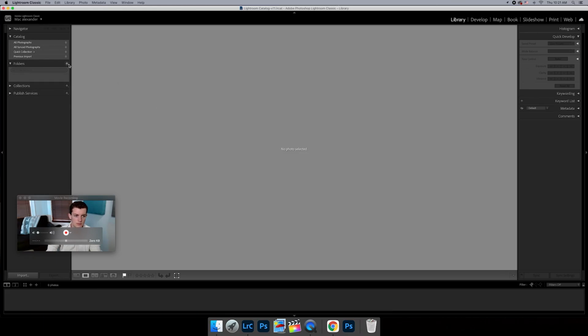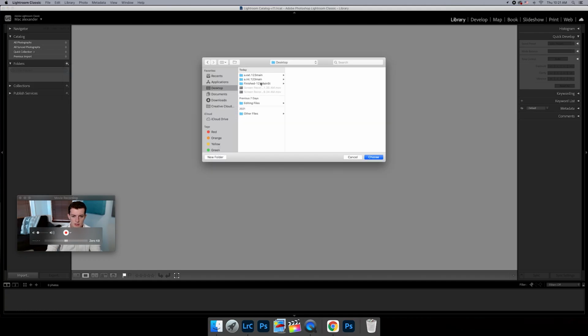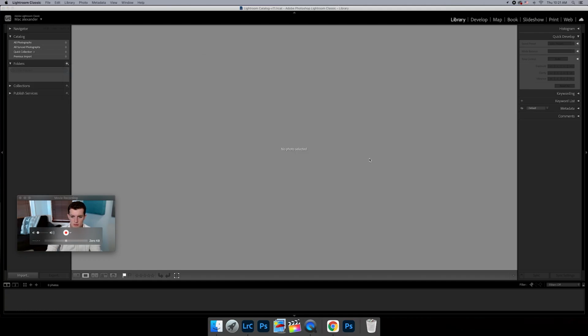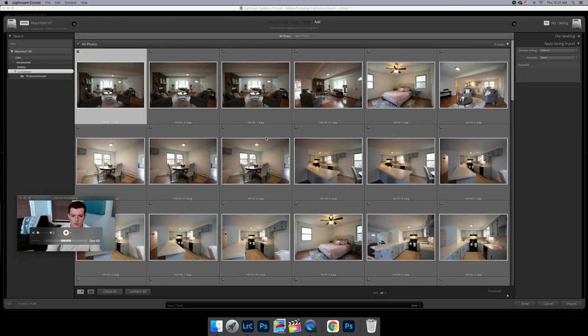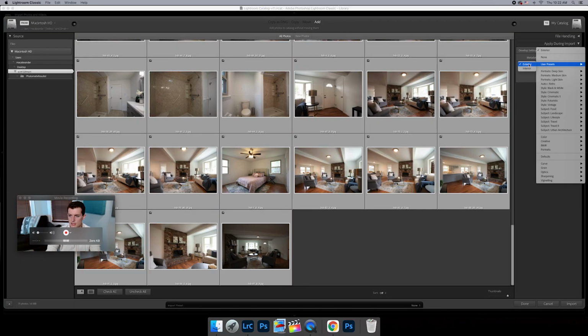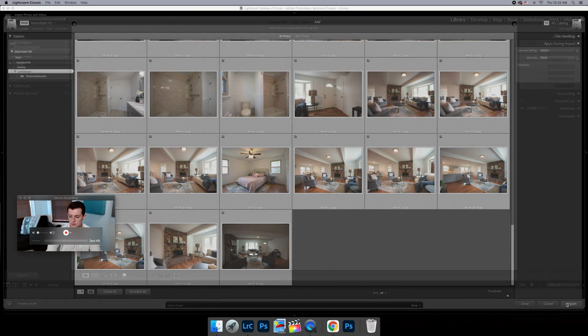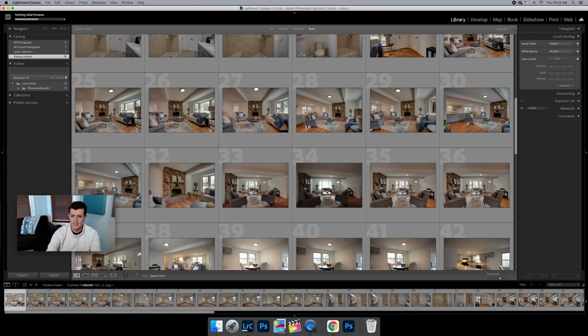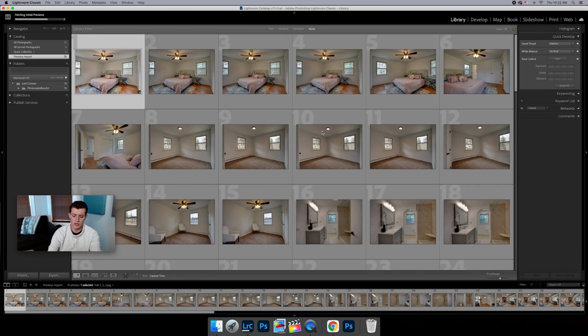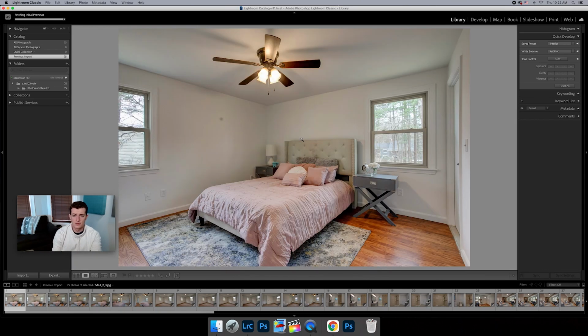So now you can add another folder, add folder, and go into your desktop, interior, choose. So now we have all of these photos. We're going to user presets, interior, import. Now, same thing. First thing we're going to do, run through and select all of the photos that we want to keep.